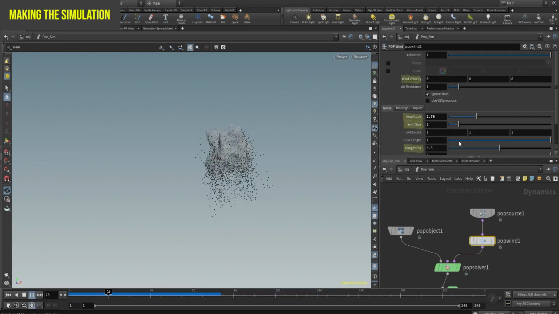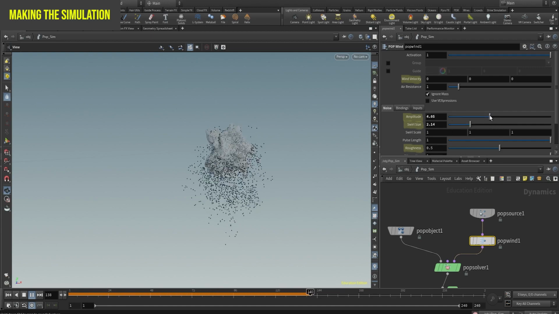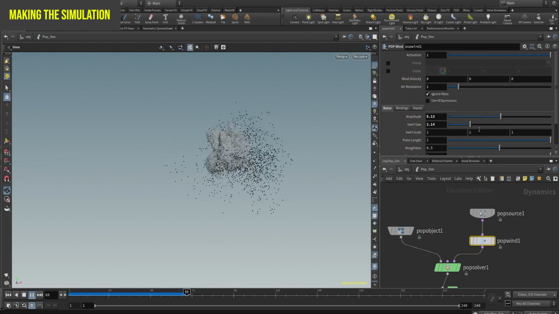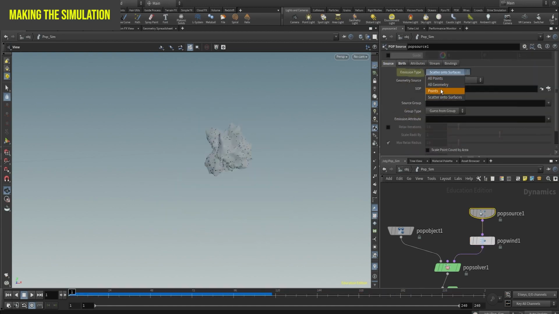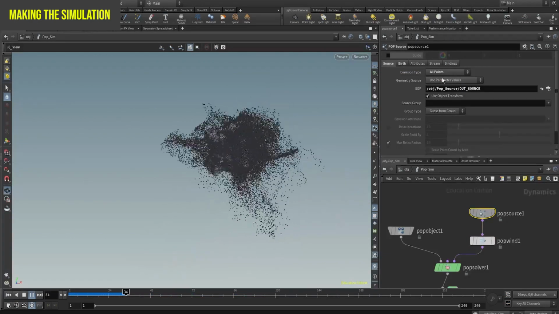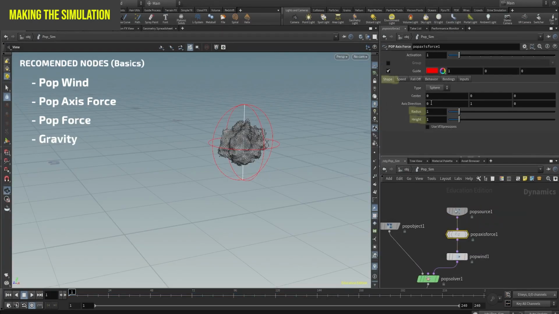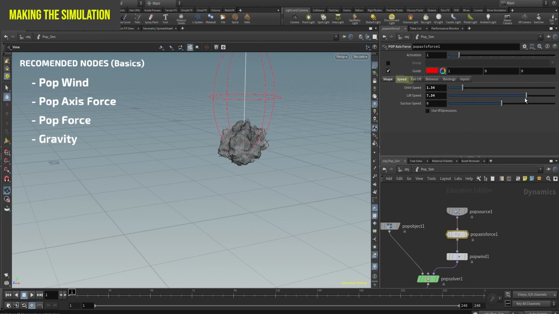To make the simulation more interesting, I will use a pop wind node. Play with the highlighted parameters until you get something you like. Change emission type to all points. Other recommended nodes to make the simulation interesting are pop wind, axis forces, and force.